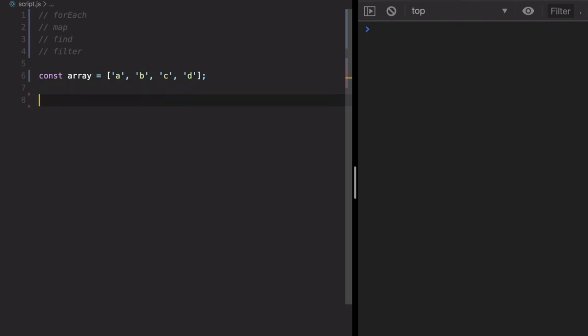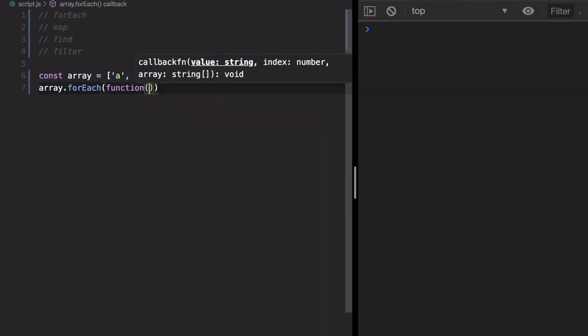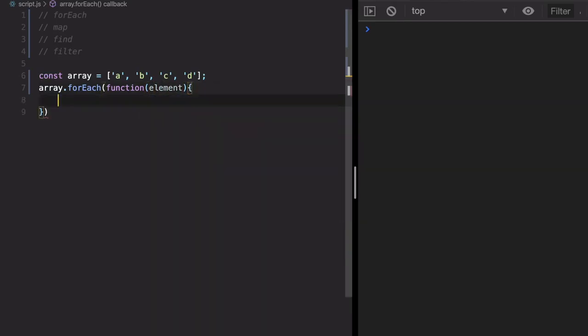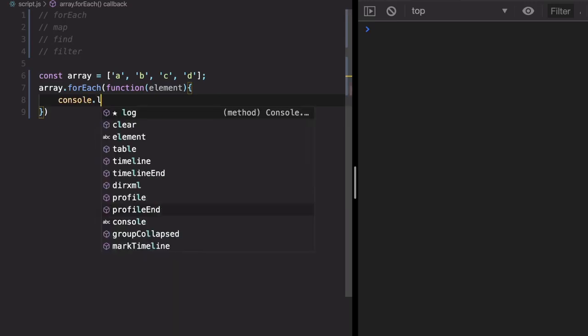So forEach is just like the for loop, but very much convenient. Let's see how. In the array, we have forEach, and here we will be passing a function which will receive each element of this array one by one. And then we can do anything with that element. For example, we just print this element.